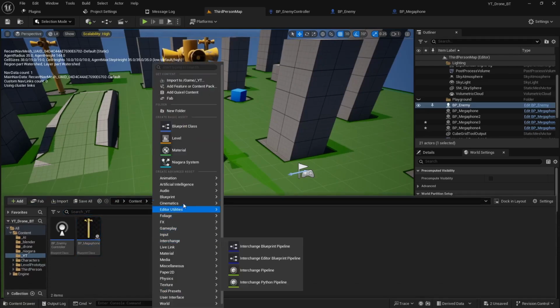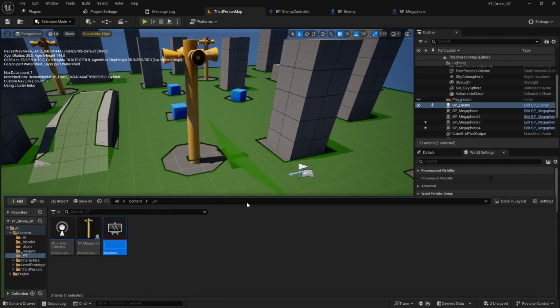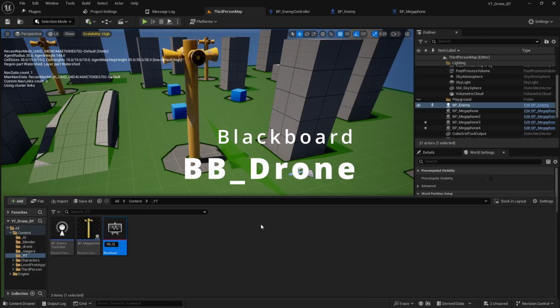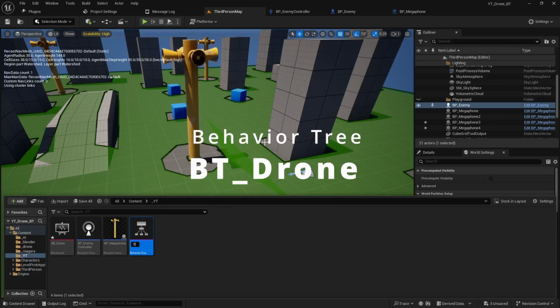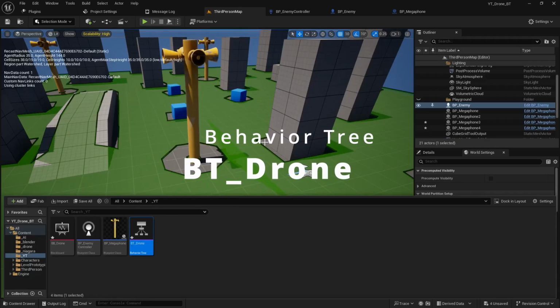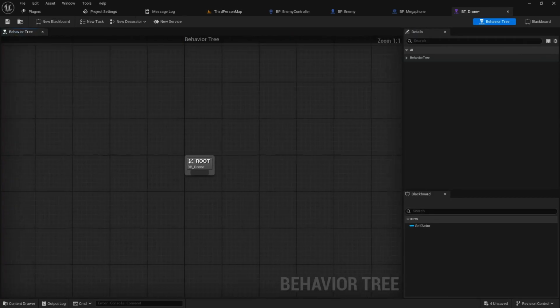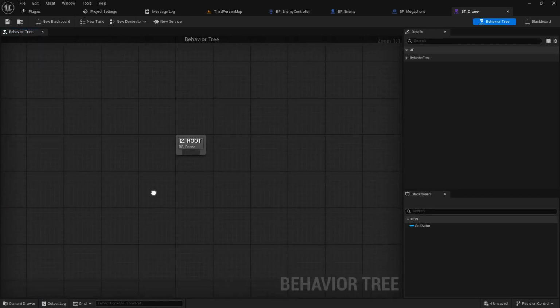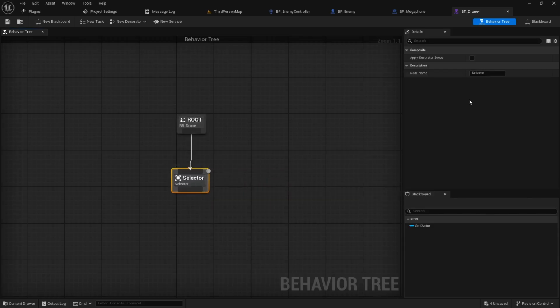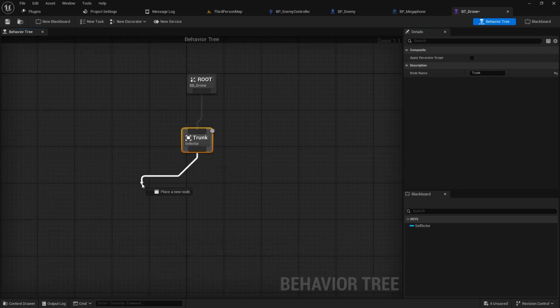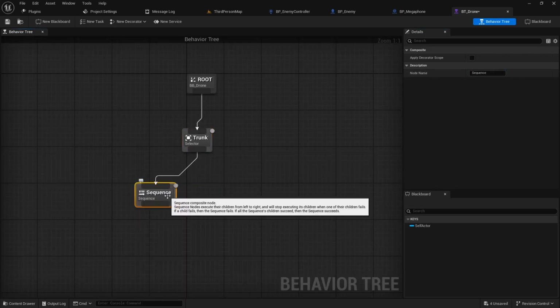So we can just right click under artificial intelligence. We'll select Blackboard, call it BB_drone, and we can right click, select AI again, and we'll do behavior tree, call it BT_drone. And then if I double click to open that up, we got our root component node here, so we'll pull into a selector that we'll call the trunk. And we'll make this real basic. We're just going to do 2 sequence nodes, so we'll pull off in sequence.